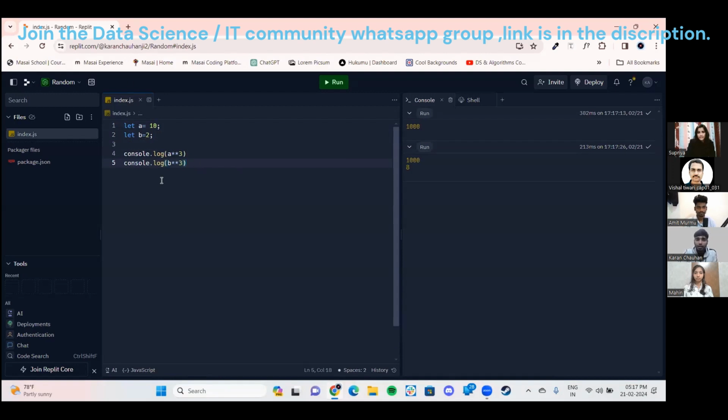Okay, so what I have done in the question. My question was to show the cube of two numbers. First of all, I am making two variables: first is A, second is B. A is 10 and B is 2. Now I am logging it to the console with the cube formula.